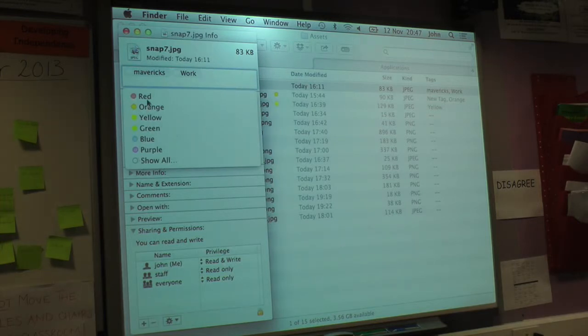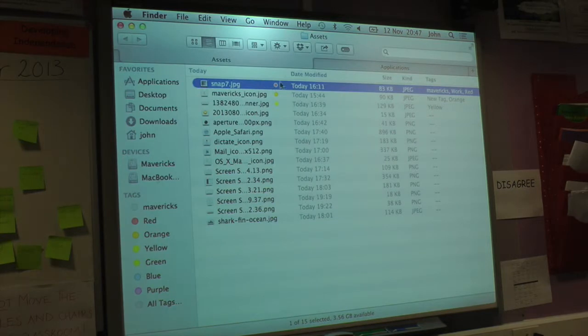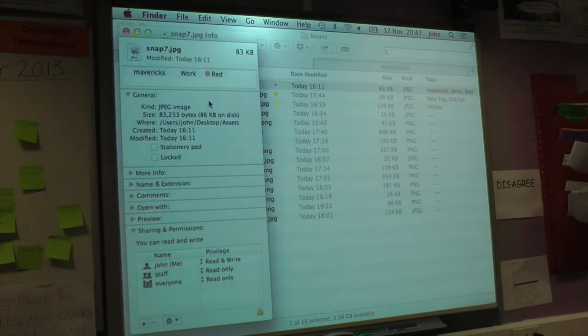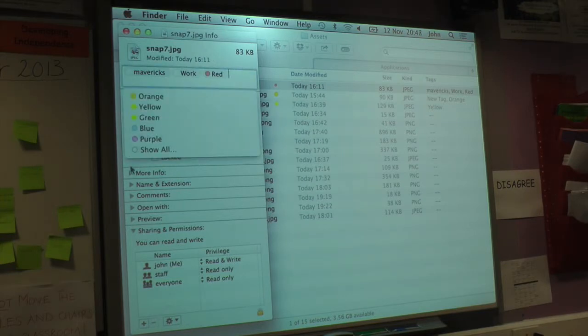So I say, okay, I want that to be red. But I can also define tags as well. Work is an Apple-defined one; it doesn't have a colour. But I've provided one there called Mavericks. So you can add things in here. You notice that that's now got red in there as well. If I added another one, let's have green in there as well.